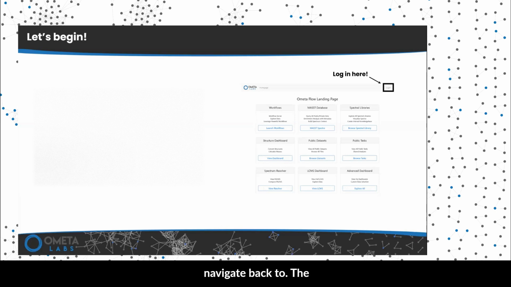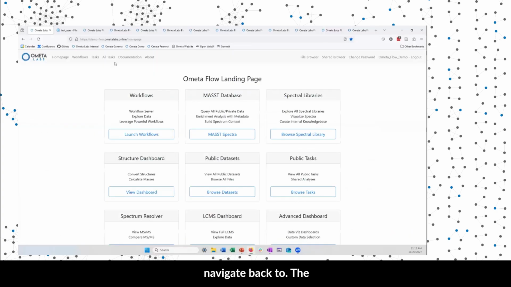I'm going to navigate back to the Ometa homepage. Hopefully you can all see this correctly. Once you log in, you will see this landing page, which is where you can access all of the tools that Ometa Flow has to offer. The first thing I'm going to point you towards, though, is the file browser, which is right here. Actually, if you click on this right now, since you are a viewer, you won't be able to see it, but I'll show you what it would look like if you are not a viewer.